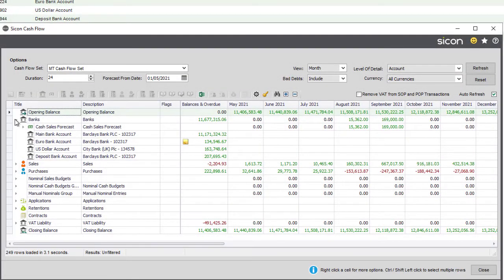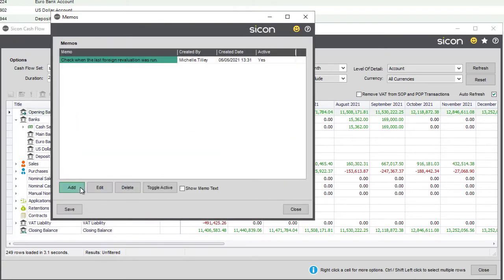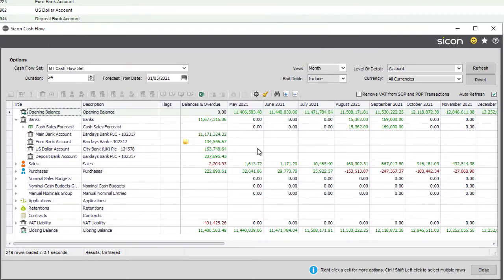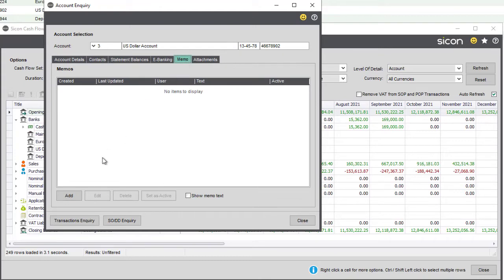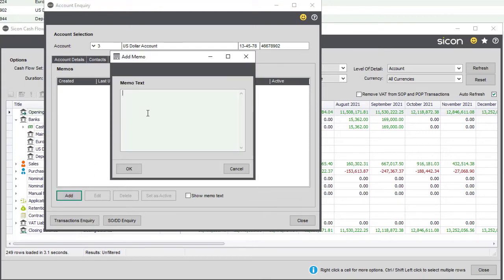You can use the right-click functionality to view any previously added memos or to add your own. You can also use the right-click functionality to view the cashbook account details using the View Bank option. This opens the inquiry screen where you can view all the details. And of course, you can use the memo section directly on the cashbook account to add any memos.